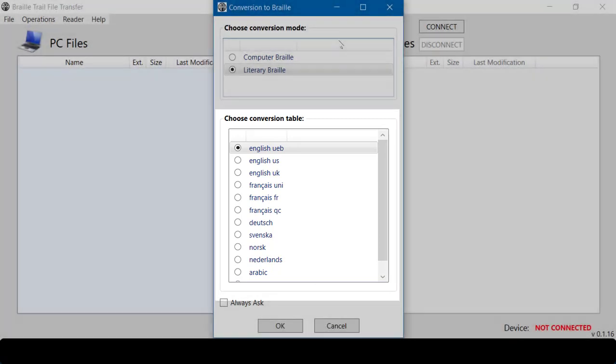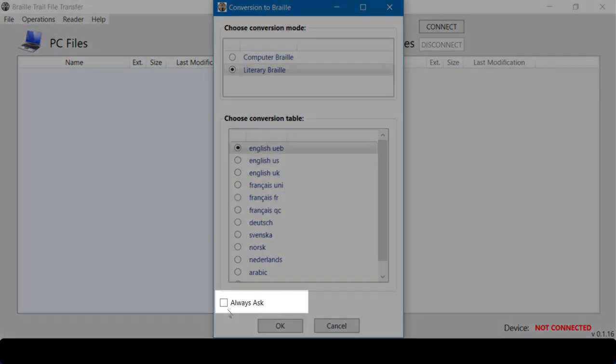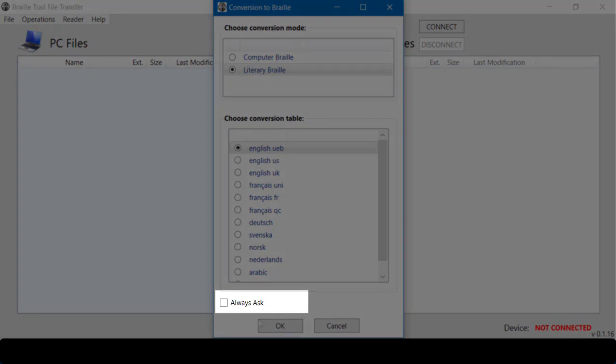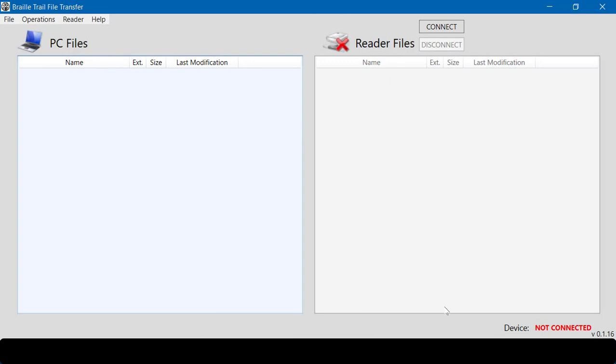translation table you want. As you can see at the very top, there's English UEB and English US, as well as various other ones. Once you set this, you don't always have to see it again. There's this always ask check mark on the bottom. And we're just going to hit OK just so that you know that you have some control over how your file transfers and what language it transfers over to in your Braille Trail reader for your student.